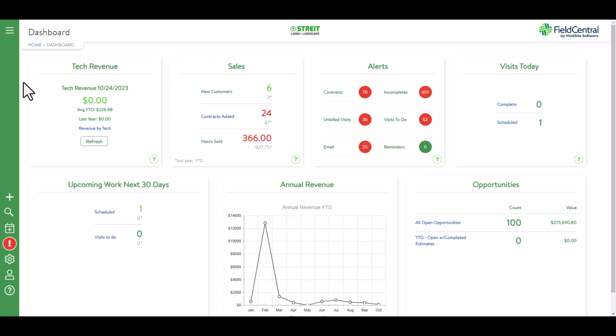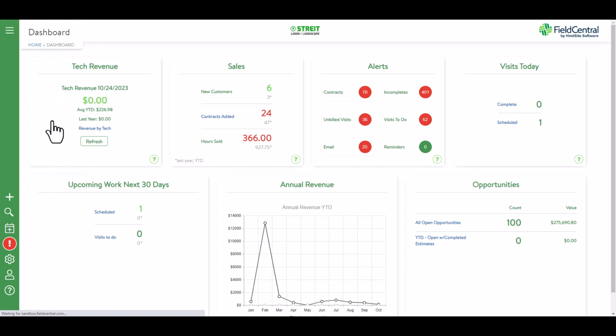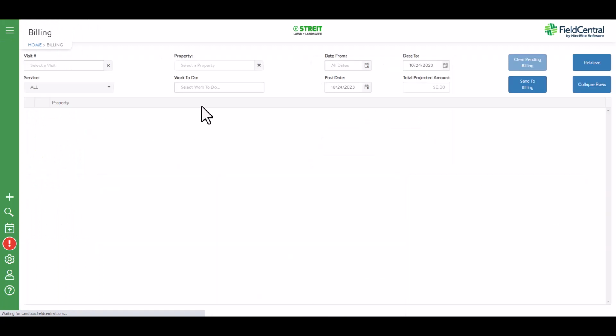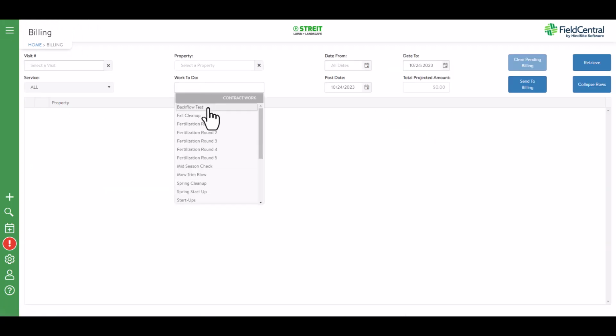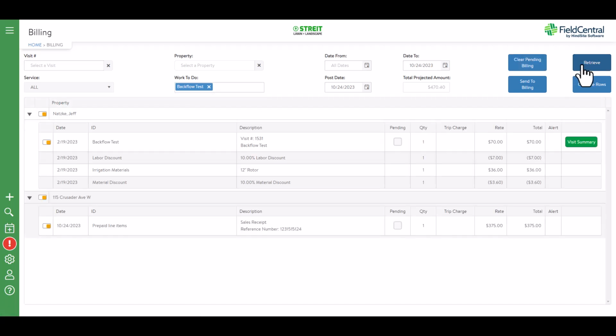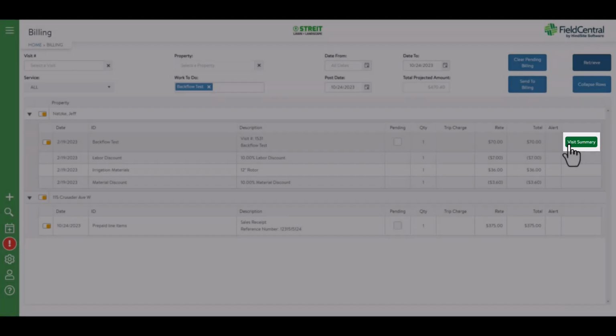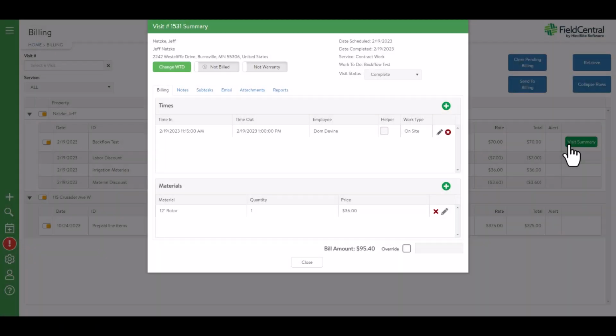experience. Once you have logged into your Field Central web account, navigate to the main menu and select Billing. Within the billing page, set the desired filter parameters and then click Retrieve to generate a list of visits ready for invoicing. To dive deeper into the details of any of the visits listed and make any necessary edits, click on the corresponding Visit Summary button on the right-hand side of the screen.